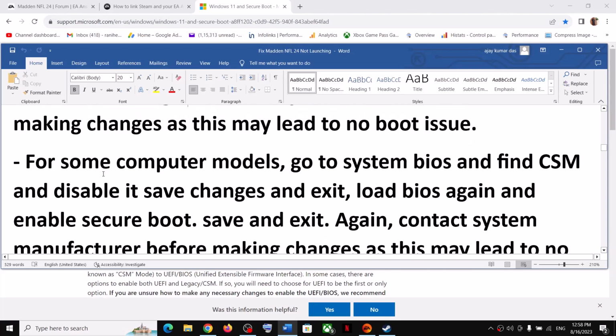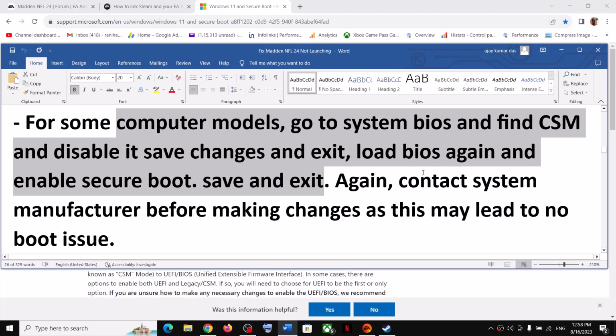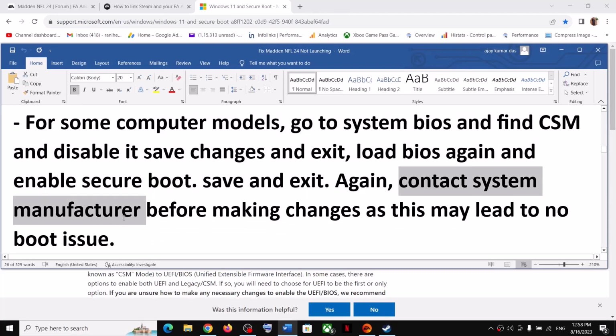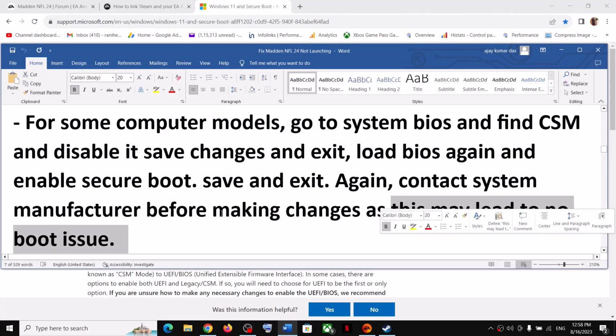Now for some computer models, you can go to system BIOS and find CSM and disable it, save changes and exit, and then again go to system BIOS and then enable the secure boot, save and exit, and then restart the computer and then launch the game. Again, before you make any changes like this in system BIOS, contact your system manufacturer before you do this, because if you do something wrong, it may cause no boot issue.